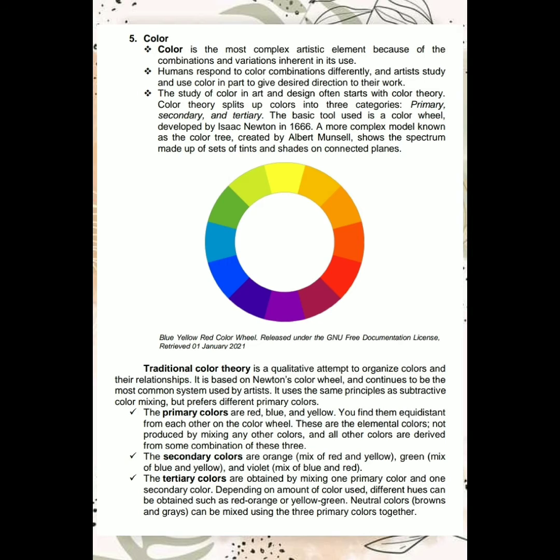So, next, the secondary colors are orange, a mix of red and yellow; green, a mix of blue and yellow; and violet, a mix of blue and red. So yung secondary colors, ito na yung mga colors na nahaluan na ng ibang colors or nami-mix na sila sa ibang colors.